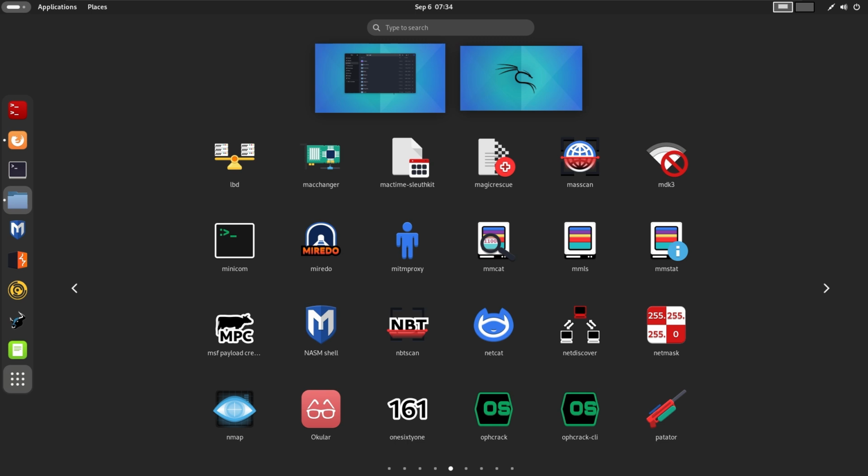So that's a quick tour of Kali Linux. As you get familiar with it, things will become even easier. Spend some time exploring and don't worry, we will dive into more detail as we progress through the course.